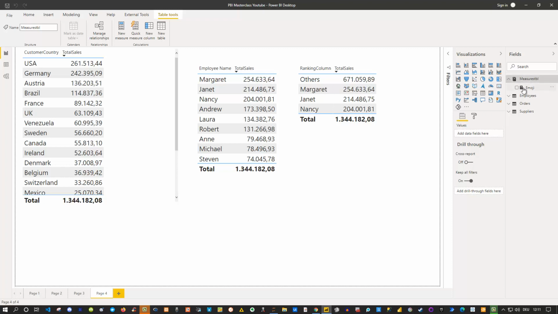So that's what I call the measures table trick, because here I have now the option to see it visually, that this is the measures table, and also put all or group all my measures in this table.